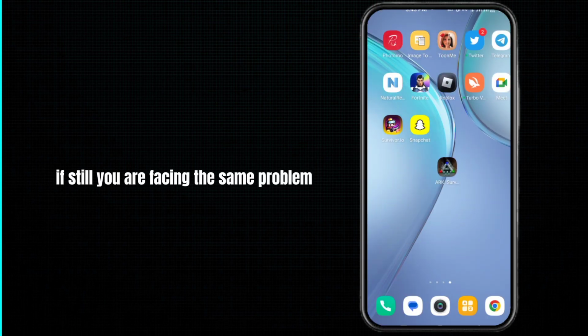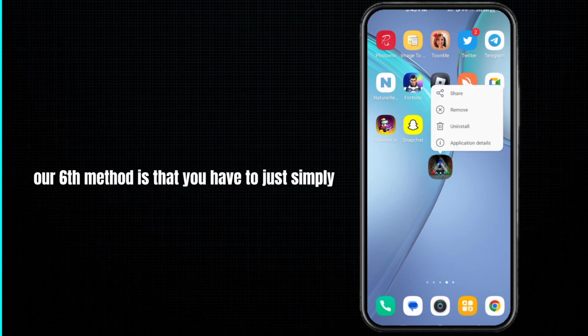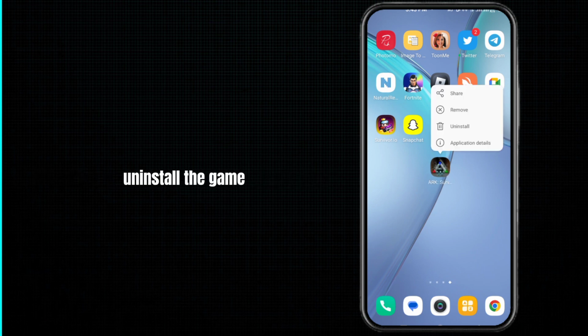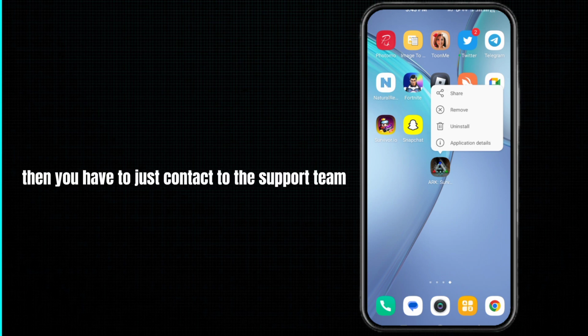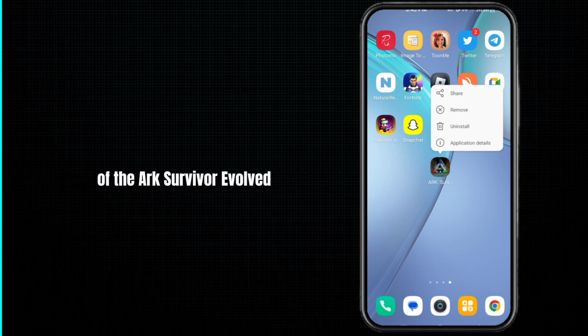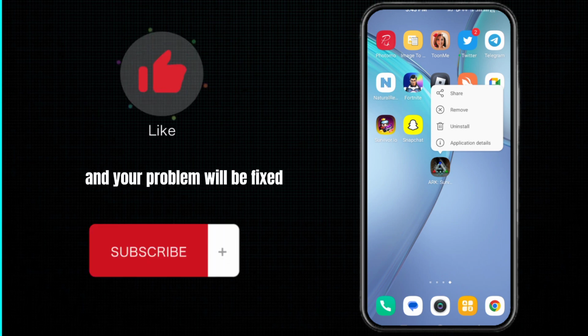If you are still facing the same problem, our sixth method is that you simply uninstall the game and then install it again. If your problem persists, then contact the support team of ARK Survival Evolved. After this, they will contact you and your problem will be fixed.